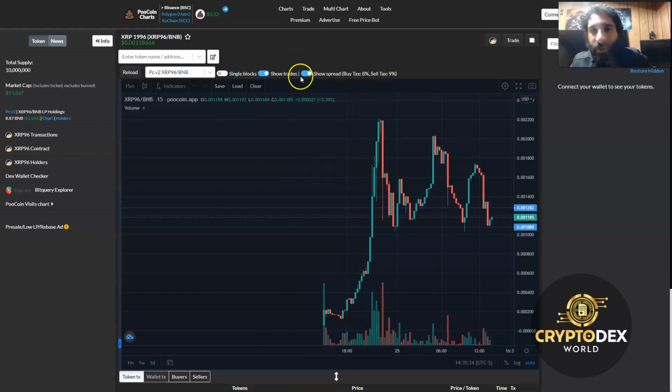You can also see the spread with the buy and sell tax, as well as all the information pertinent to here and this token. This is why I'm really, really excited for it. And I think a lot of people, once they see this, are going to say, wow, what is XRP 1996 all about? I remember that year. It was a good year, and it might be a good year for crypto.